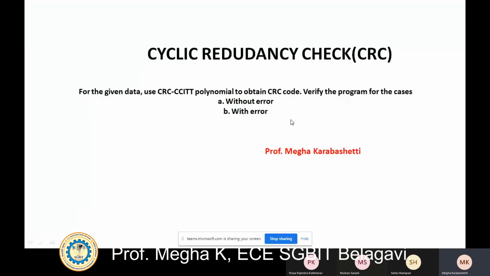Experiment 4 is: for the given data, use the CRC CCITT polynomial to obtain the CRC code and verify the program for two cases. The first case is without error, the second case is with error.